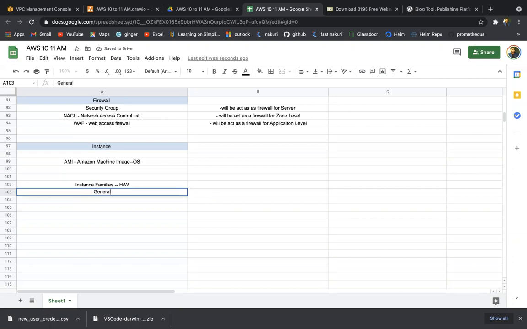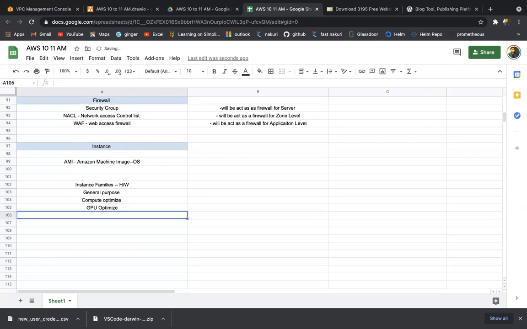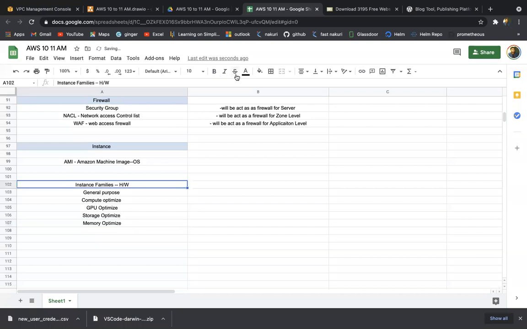First one is general purpose, and compute optimized, GPU optimized, right? And storage optimized, and one more, which is memory optimized. So 5 categories of hardware are available by default. Under these 5 types, once again, each type has many types. If I go for general purpose, we do have T series, M series. I will show you. So these are the hardware.